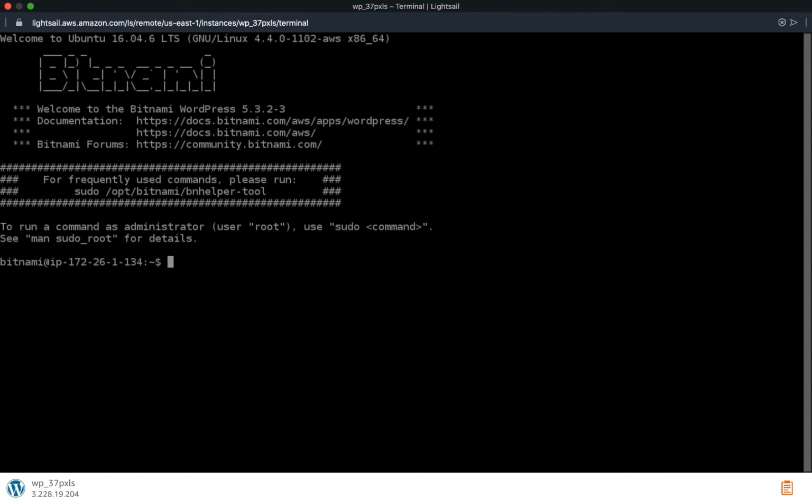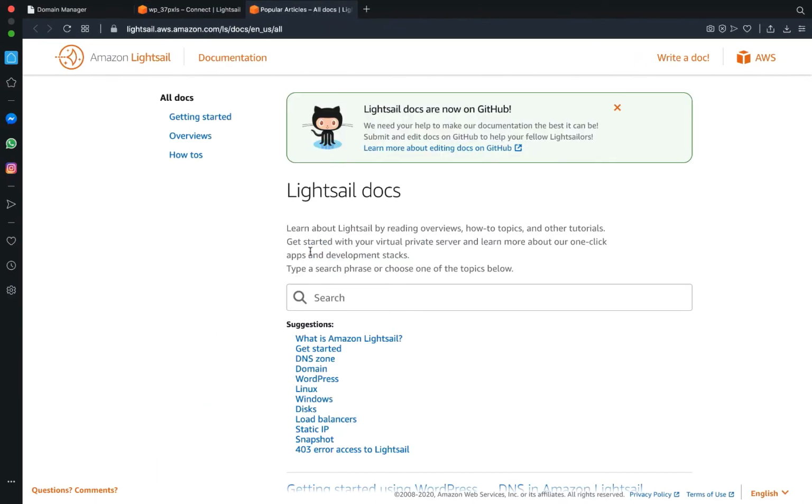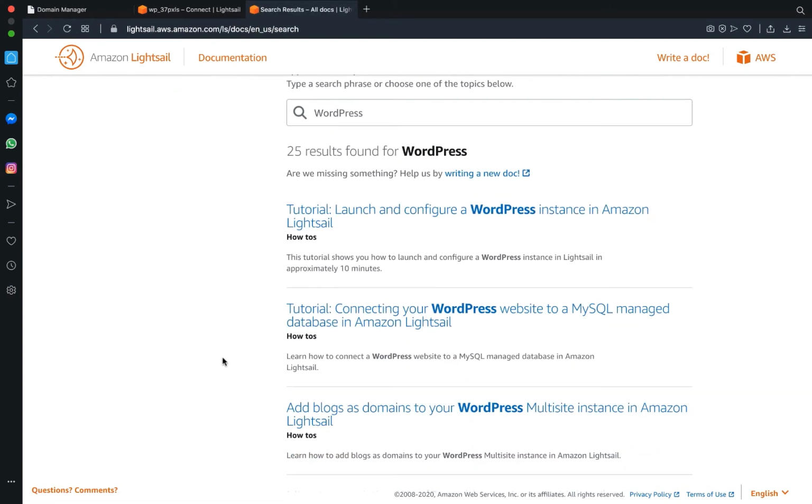So we're in a shell atmosphere here, which is not really what I wanted to get to. I wanted some type of user interface so that we can access the WordPress install. So we'll look under the docs for WordPress. Launch and configure WordPress instance, Amazon.